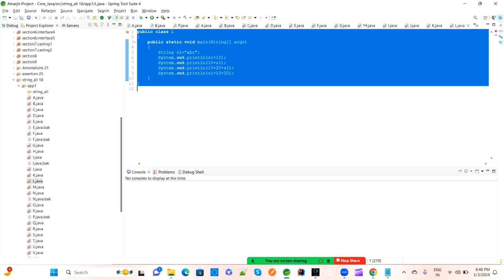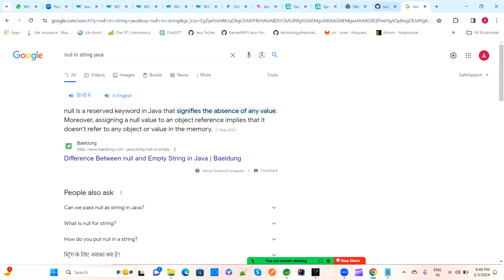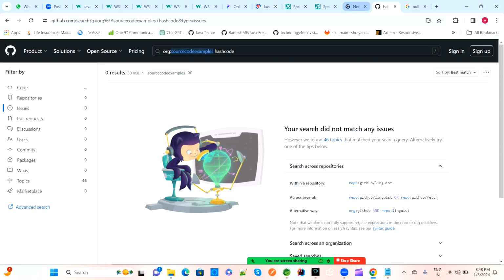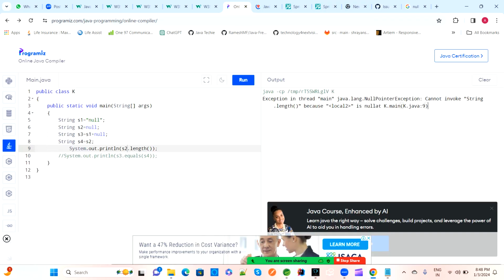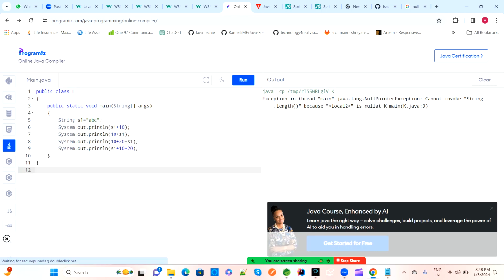What will be the difference if you are declaring like that? Somewhere we have a requirement where we have to declare the string this way. Suppose you are doing a declaration in this way. So s1 is abc, fine. For this first output, line number 6, abc 10 will be printed, right? Second, 10 abc will be printed, right? Third, what will be the output, line number 8?